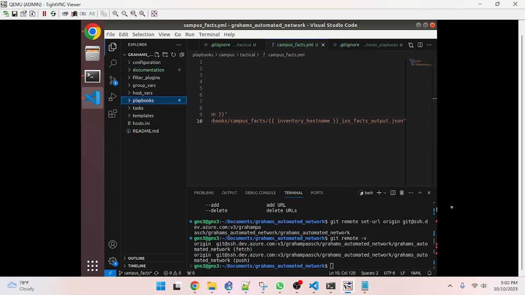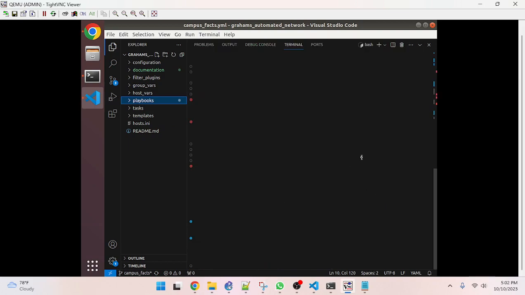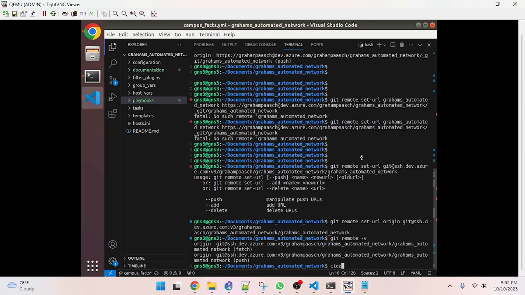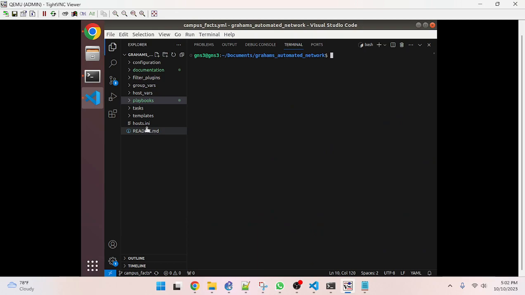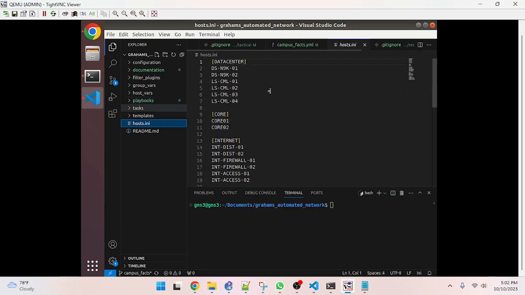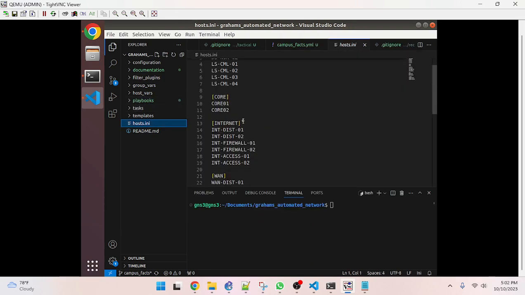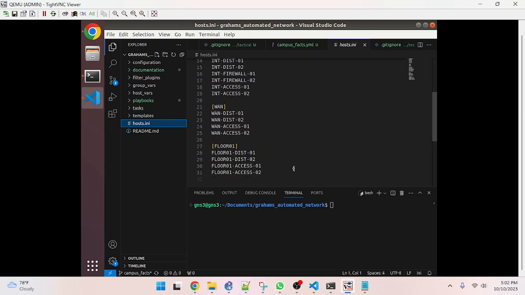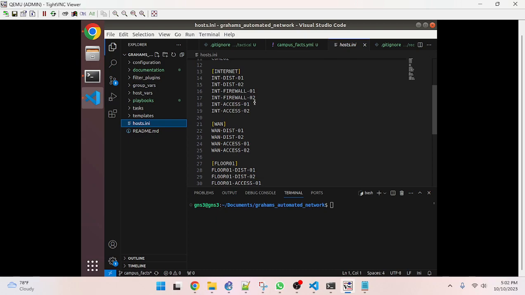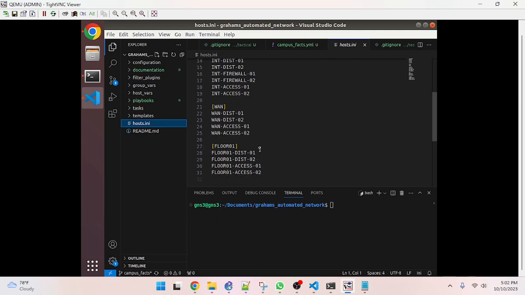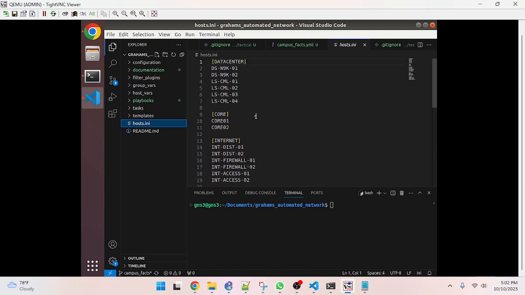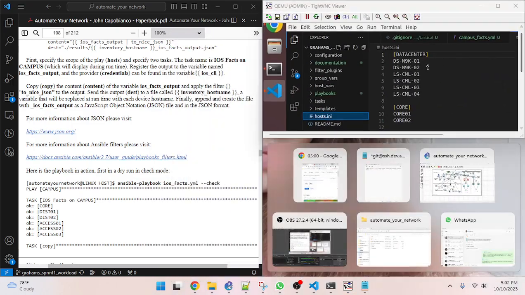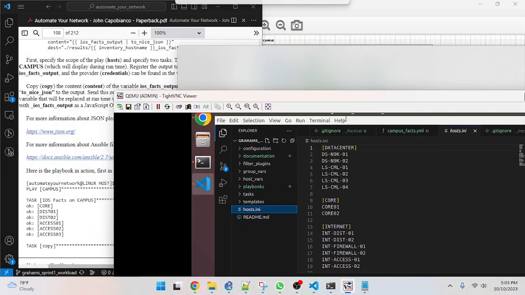So the first thing I need to check, though, before I do it is make sure that my host.ini file is created correctly. Okay, so we did a bunch of renaming on the network, and it looks like some of these are actually not named correctly now. So let's update the names of the data center and the core. So let's go through and make sure that these names are correct.